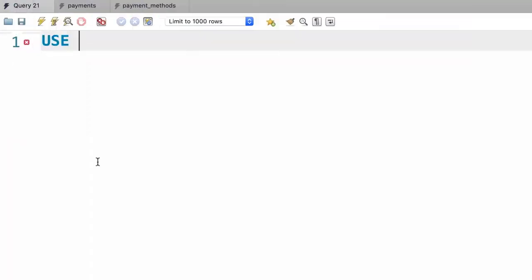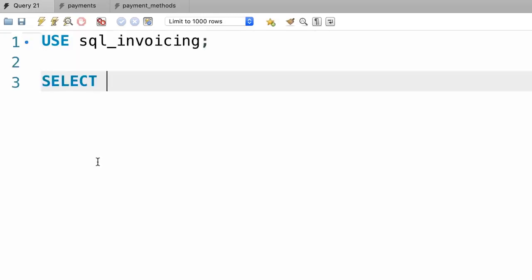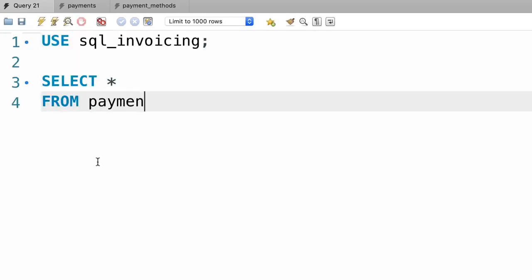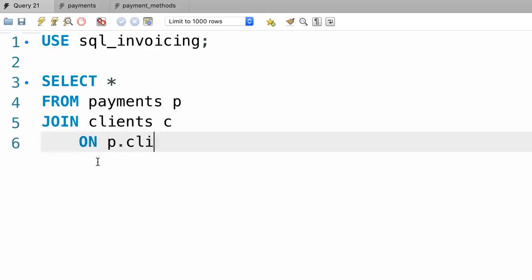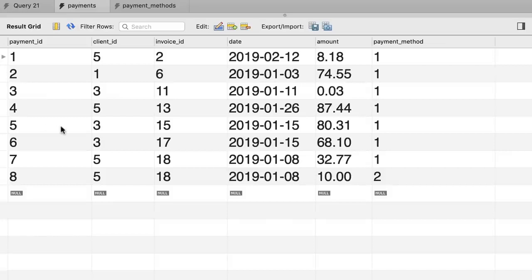All right, first we need to use the SQL invoicing database. Now we can select everything from the payments table, which we call P. Next, we need to join this with the client table, which we call C, on P.clientID should be equal to C.clientID. Let me double check the column name to make sure I got it right. So back to the payments table, the column is called client ID.